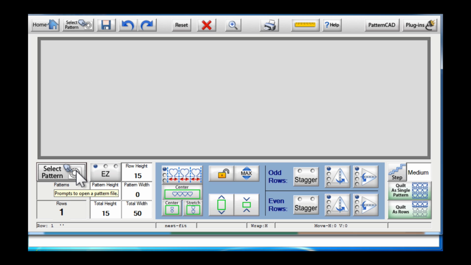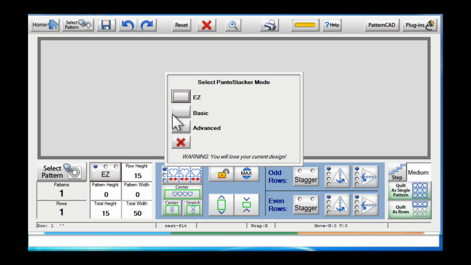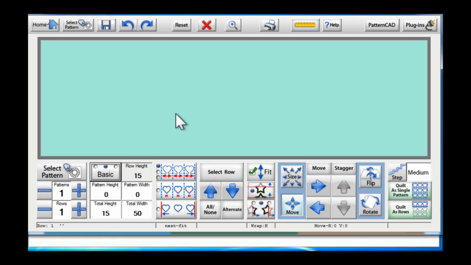This is the Panto Stacker's screen. For a tour of all the buttons, please watch the Easy Panto Stacker lesson. The first thing we need to do is tell Quilt Path that we'd like to use the basic panto stacker instead of Easy. Tap on Easy and select Basic. We have lots more control over the panto layout when using Basic.